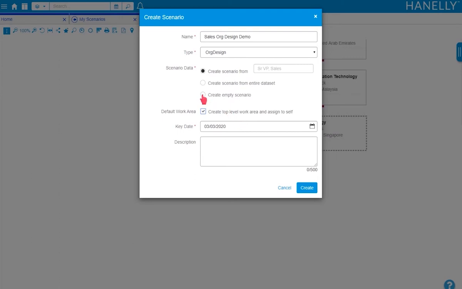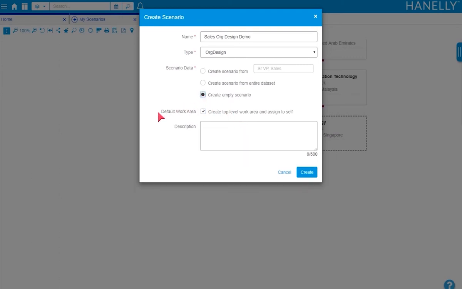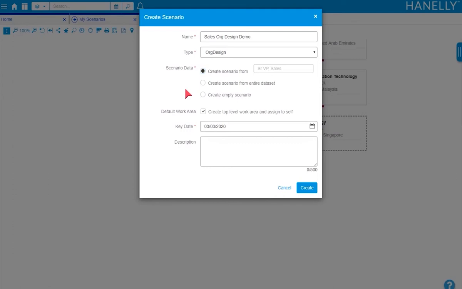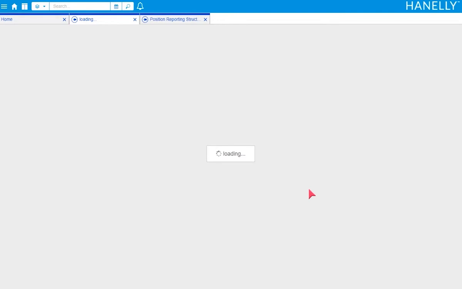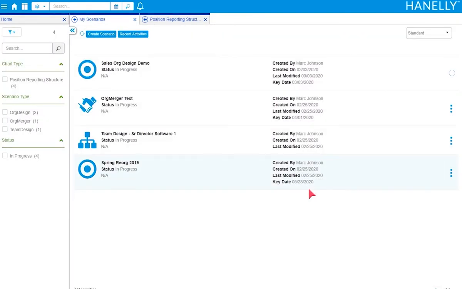A quick thing to note here is that if you create an empty scenario, you won't have the option to select a key date, as the application won't be pulling any organizational data into it. And finally, the description field here is optional, but can be very useful to help distinguish between entries on the My Scenarios page. Once I enter in all the information that I need in this window, I can click on Create, wait for the scenario to be created, and my scenario now appears on the My Scenarios page with the status set as In Progress.